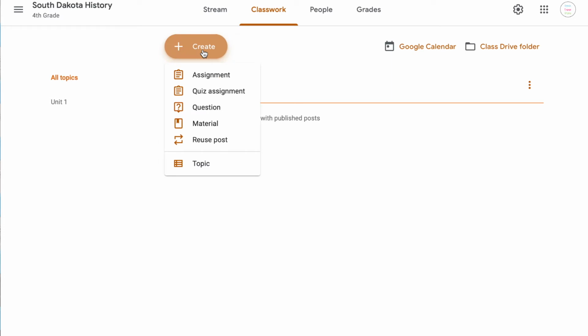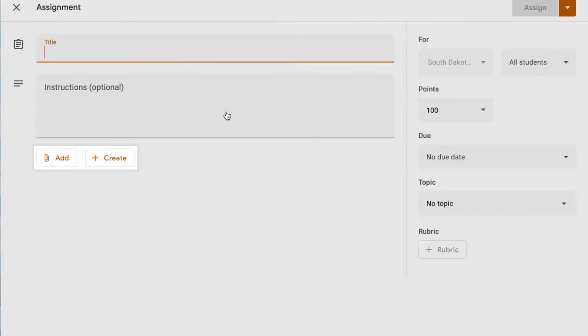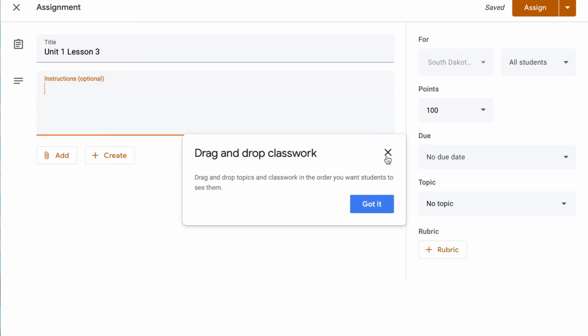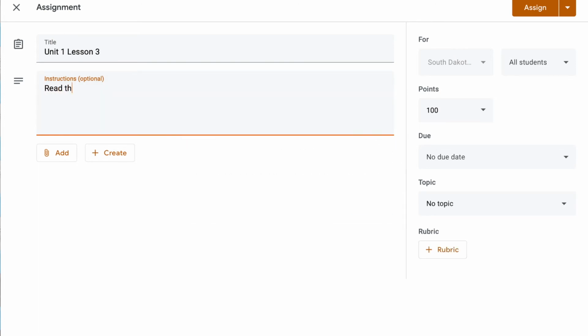So now when I click create and go to an assignment, I can type in the assignment title. So let's say this assignment is Unit 1, Lesson 3, and I want them to read the instructions on our class page and then take the check-in quiz.